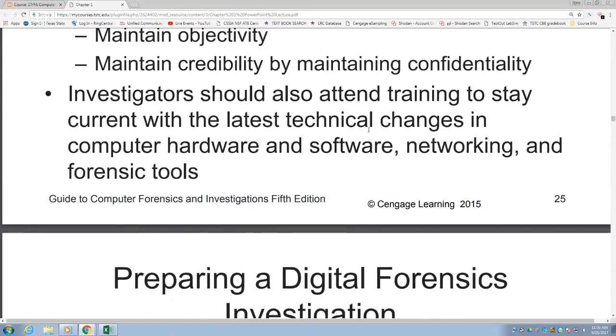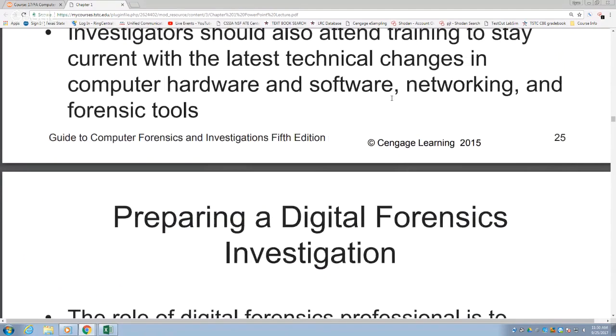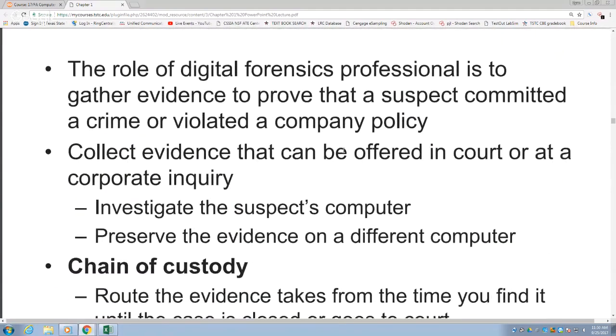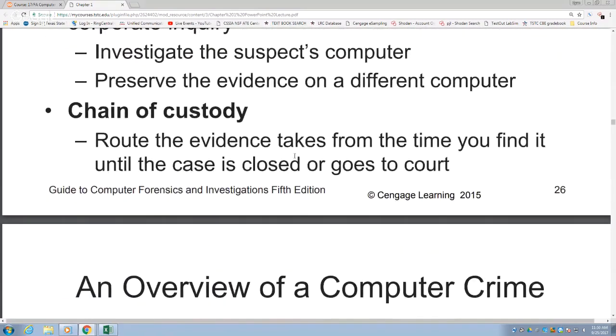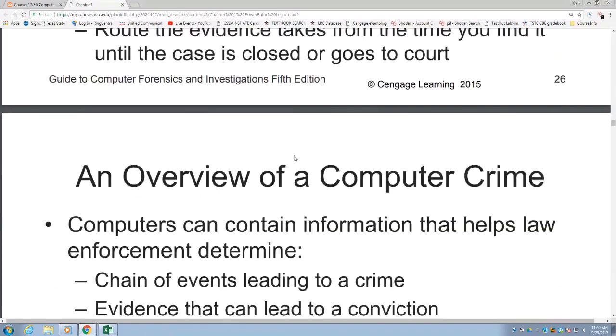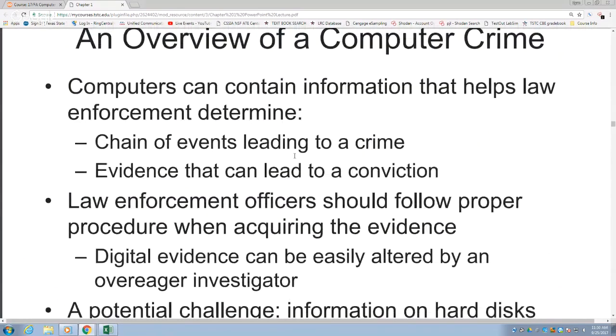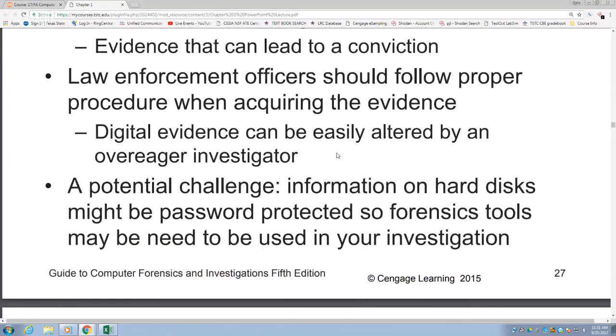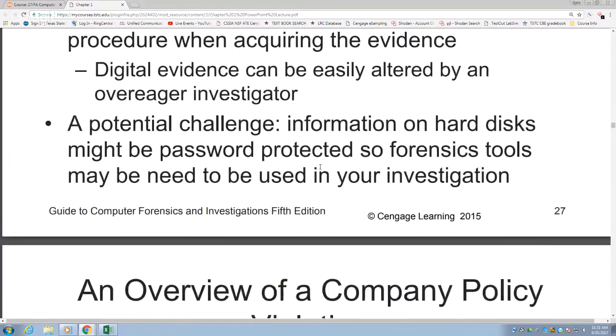Staying in touch with the current technology standards, networking tools, forensics tools is crucial to staying relevant today in anything you do. So you investigate, you preserve the evidence, chain of custody routes the evidence through till the court closes the case, I should say. Chain of evidence now is digital, so you can easily alter that. So you have to be very moral and ethical and keep that in mind as well.